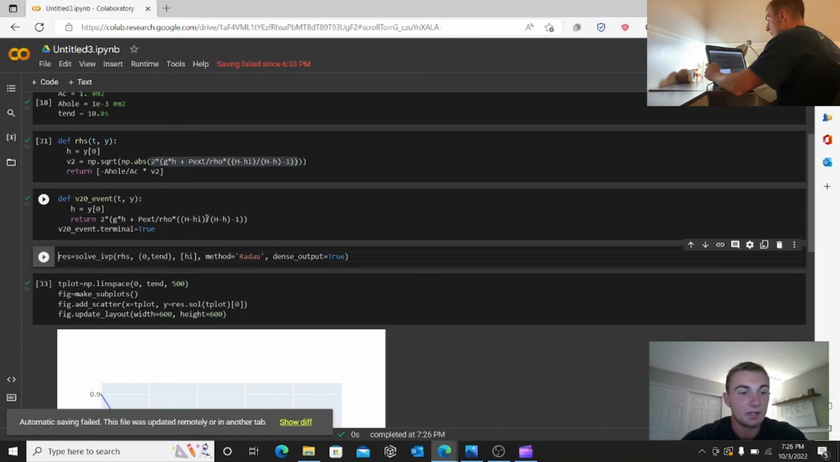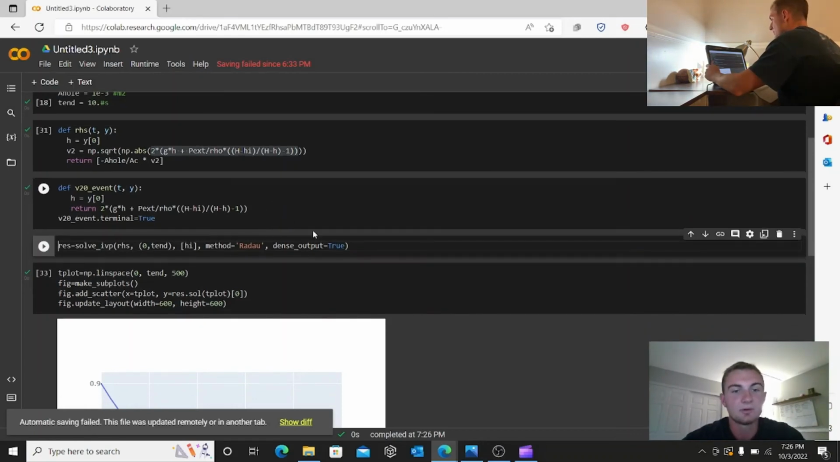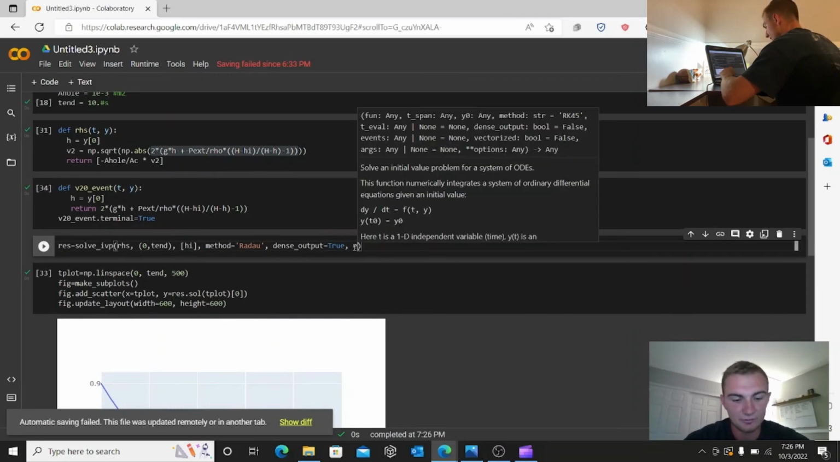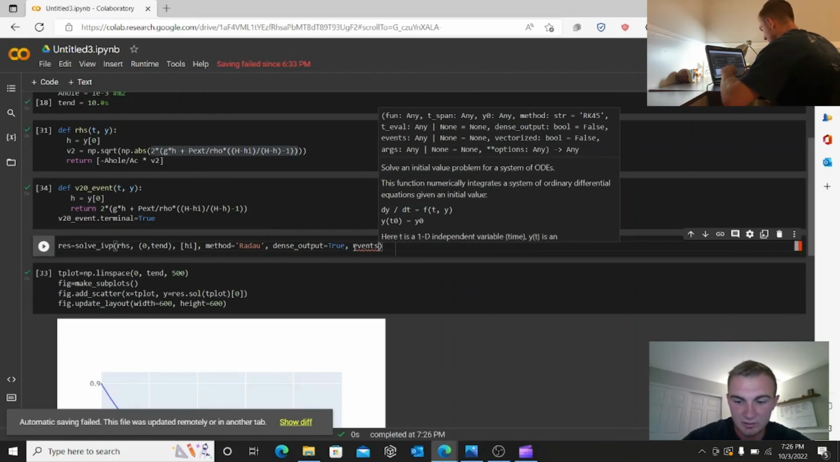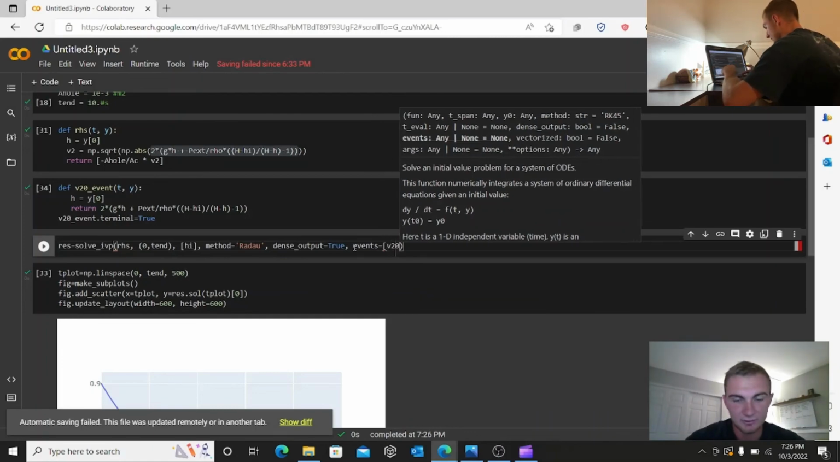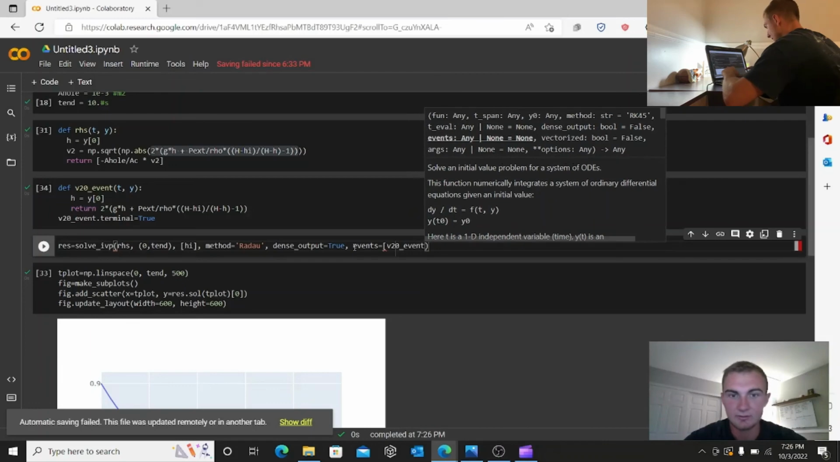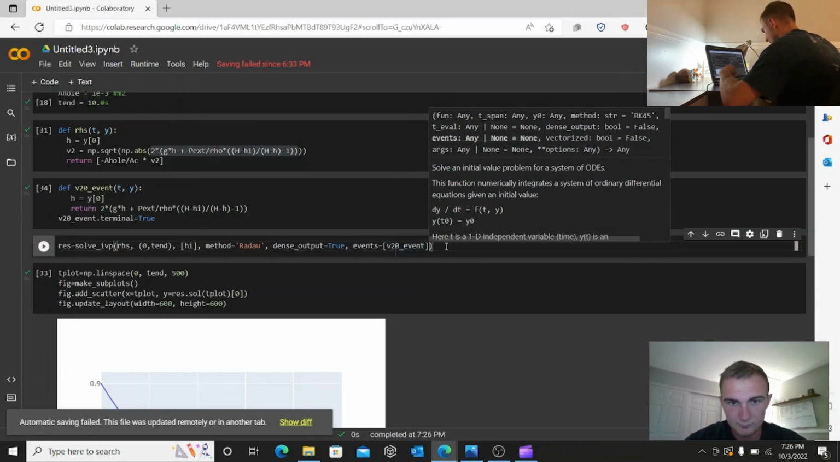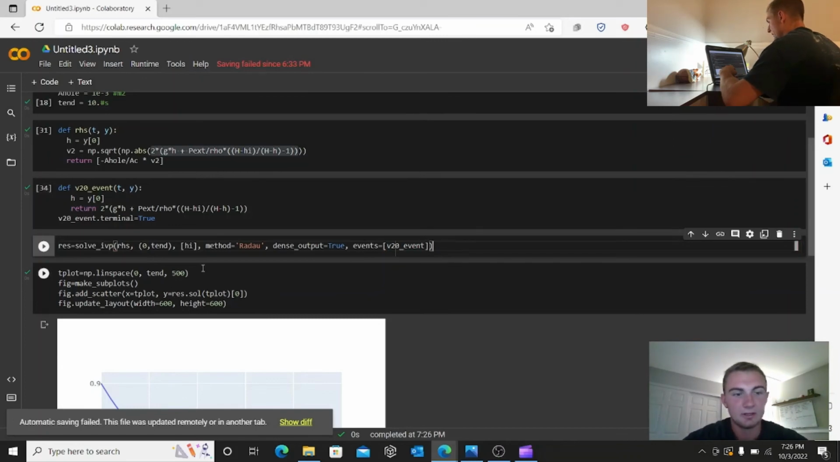So now that we have created our event and said that we want to terminate this calculation when this event goes to 0, we now need to update our initial value problem. So our events, and we will need to supply a list of our events. Well, we just have the one, which is v20 event. Again, the velocity squared going to 0. And let me see if I ran this.